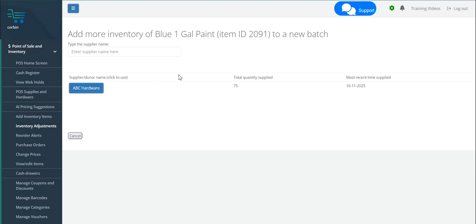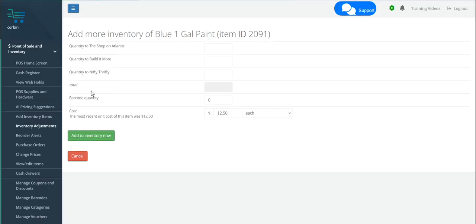You're then prompted to add a supplier for this batch. Notice the button for the previously used supplier, ABC Hardware, or if you purchase this product from a new supplier, you can type in their name in the field above to either add them as a new vendor or select from the vendors that are already in the system. In this case, I'm going to choose the ABC Hardware supplier again. And now I can enter the count of the product I'm receiving. Let's say 10 more cans to one location and 20 to another. If I want to print ThriftCart barcodes, there's again a field here to enter how many barcodes I want to add to the print queue.